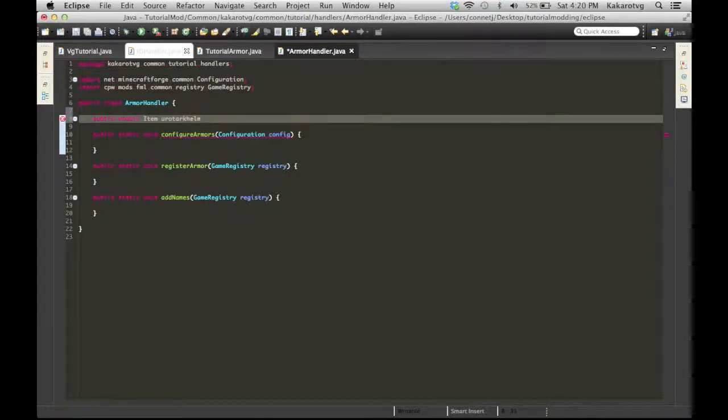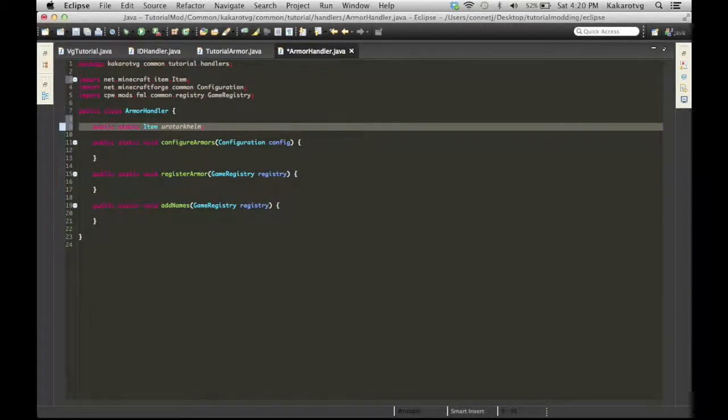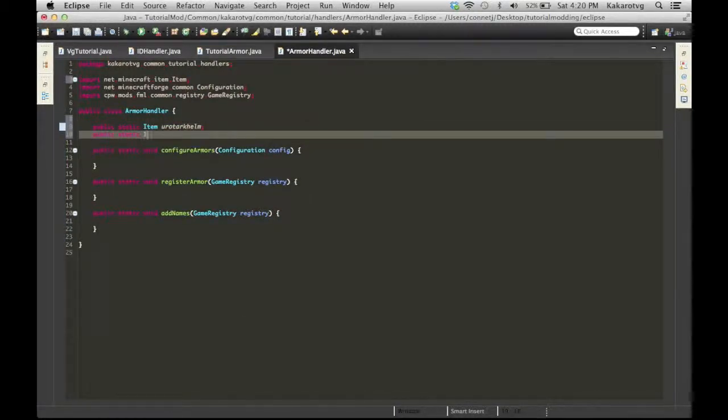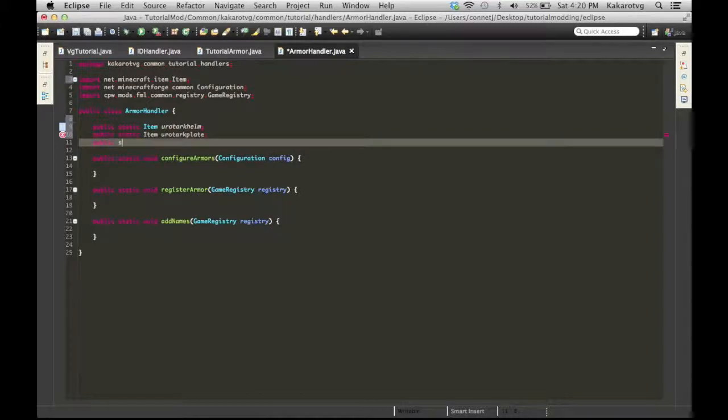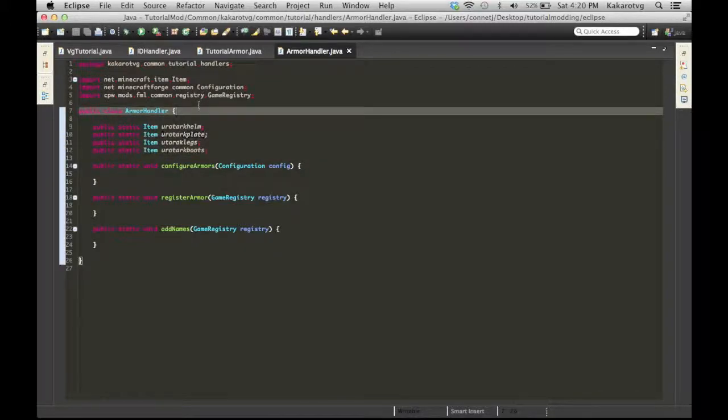Tutorial helm. Item. Public static item, tutorial plate. Public static item, tutorial legs. Public static item, tutorial boots. And let it load. It's being stupid.